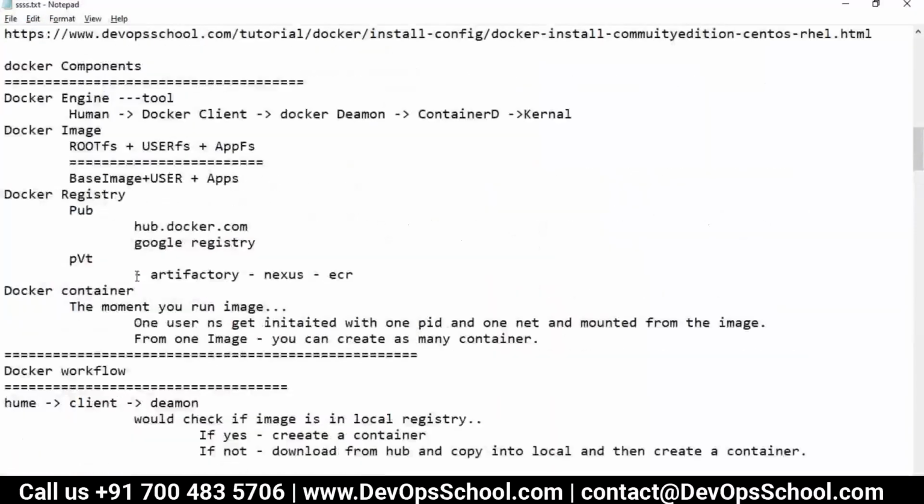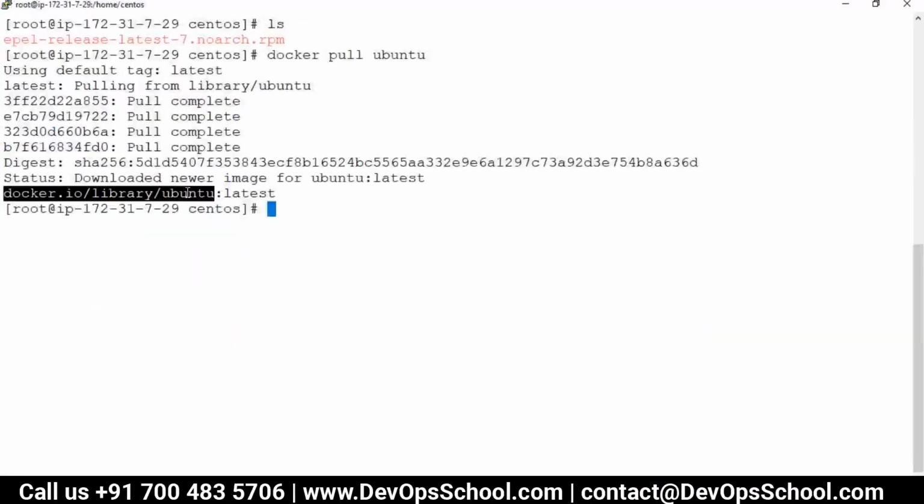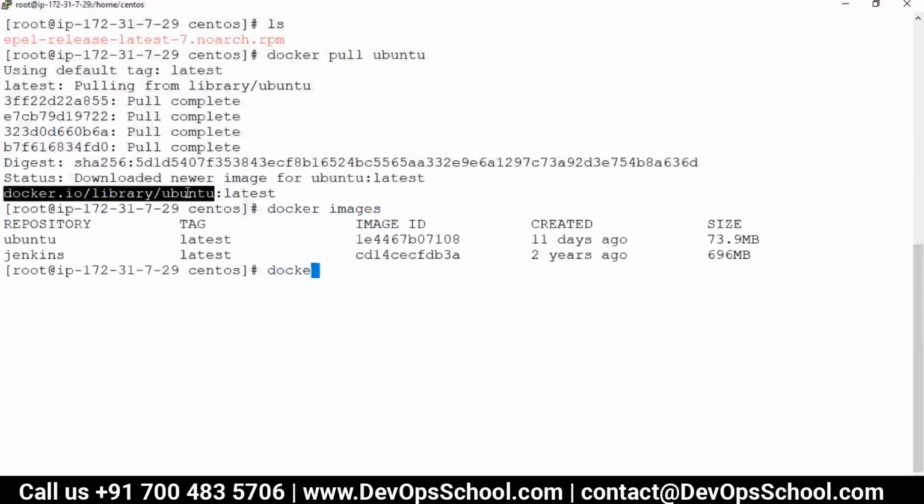Remember, I said very clearly, it's a root file system. Here Jenkins was root file system plus user file system plus application file system, but Ubuntu is the image which is only a root file system. See, I downloaded the Docker image. Now if you do docker run and see what is happening, Ubuntu.